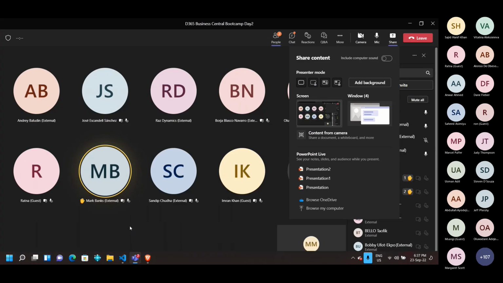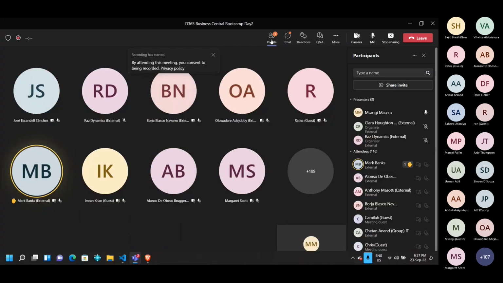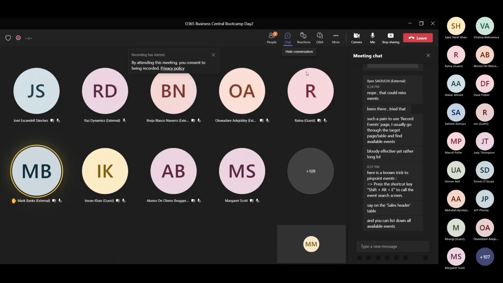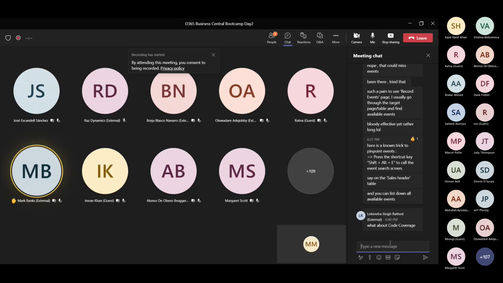Okay. I think my system is just laughing at me. I don't know why. Let me see if there's any other question. Oh, Shift Alt E to call. Yeah. Stay on the sales header table. If you can list down, what about code coverage? Let me see.